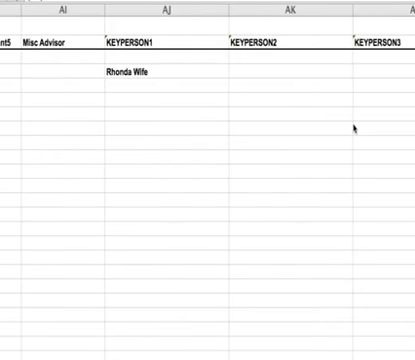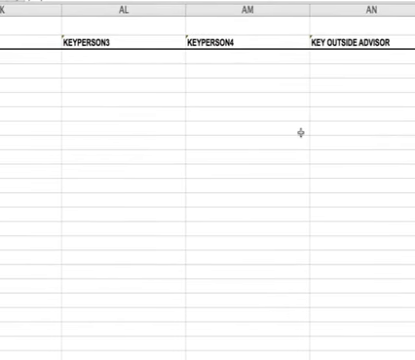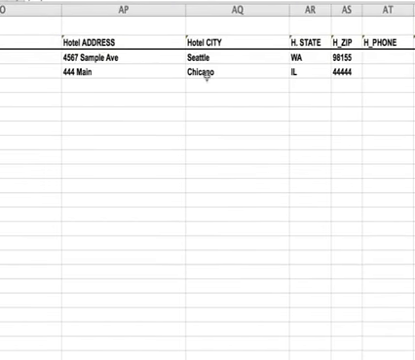We got a key person. All right. In this particular case, it's the wife, Rhonda. If there was anybody else, or maybe an outside advisor, like maybe an accountant, we'd put them in there. If we had to use the key person, we'd also use it in there. We keep the hotel information in here, okay?